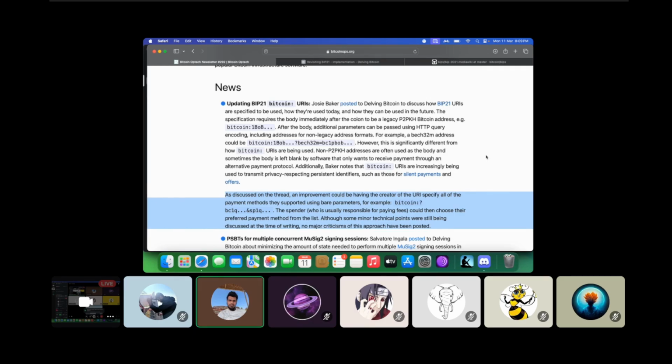What BIP21 URIs do is that URIs stand for Uniform Resource Identifier. I think it's Universal Resource Identifier, Universal Reference Identifier. It's Universal Resource Identifier. Okay. This is a very old BIP, by the way, BIP21, as the number suggests. I think it's 2011, 12, 13, something like that.